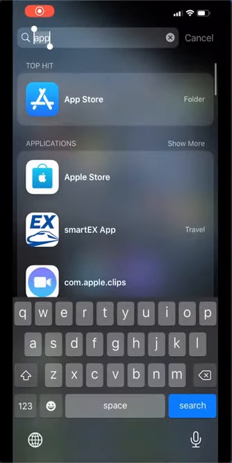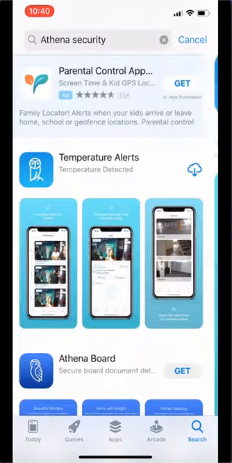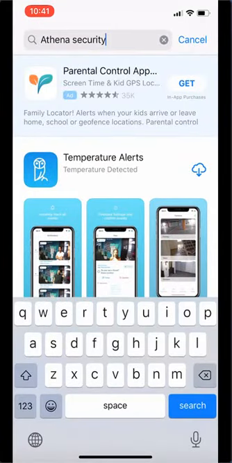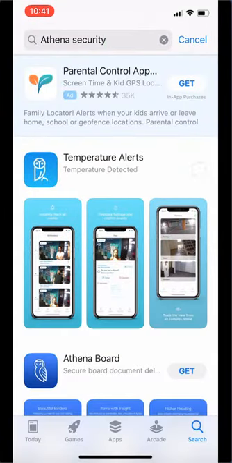Go ahead and open up the App Store, click on Temperature Alerts, search for it. Once you search for it, go ahead and install the app that's called Temperature Alerts. It should download to your iPhone. Once you have it downloaded, you can open up the app.